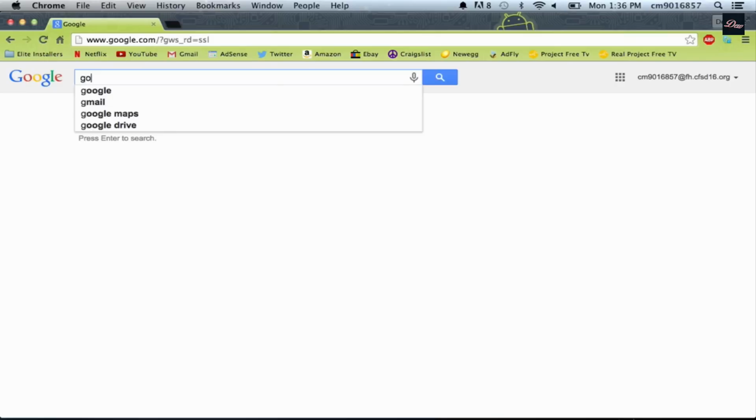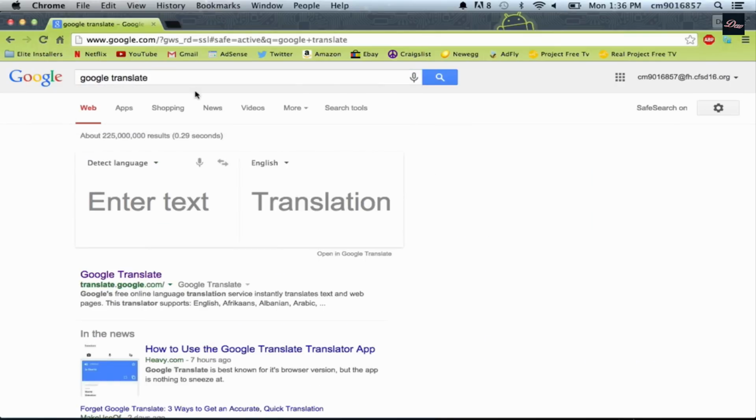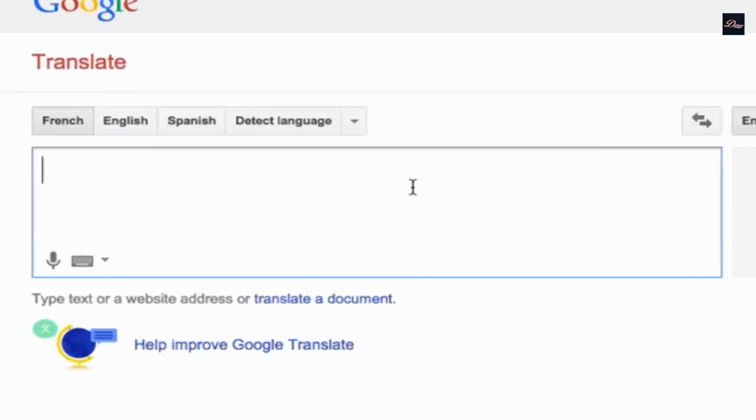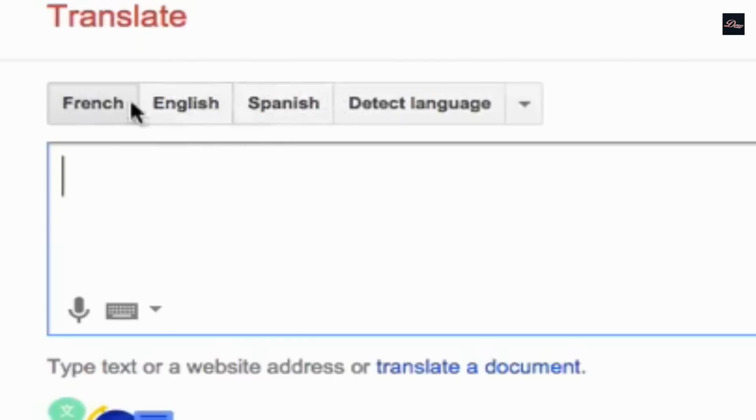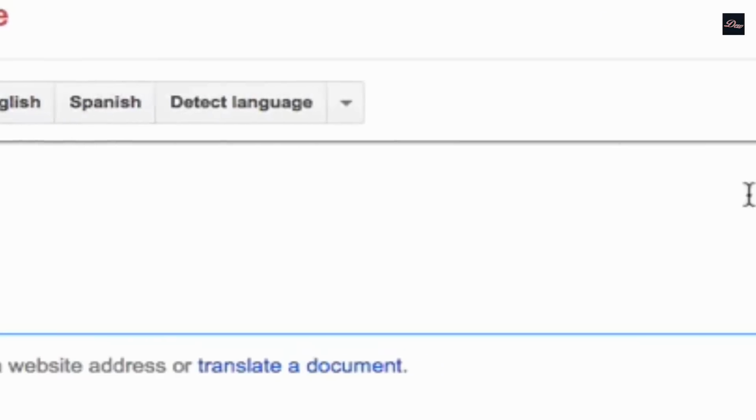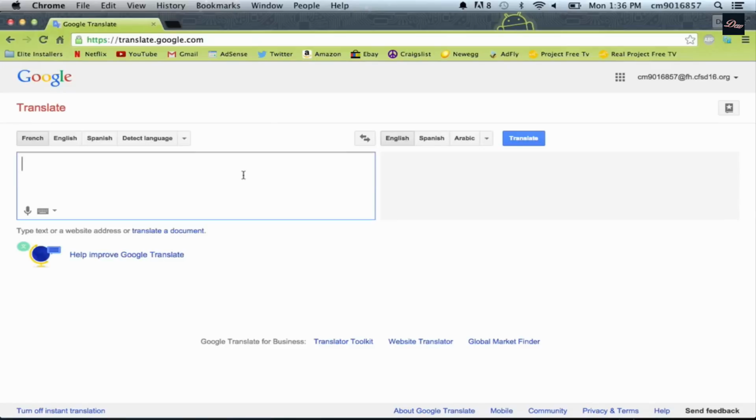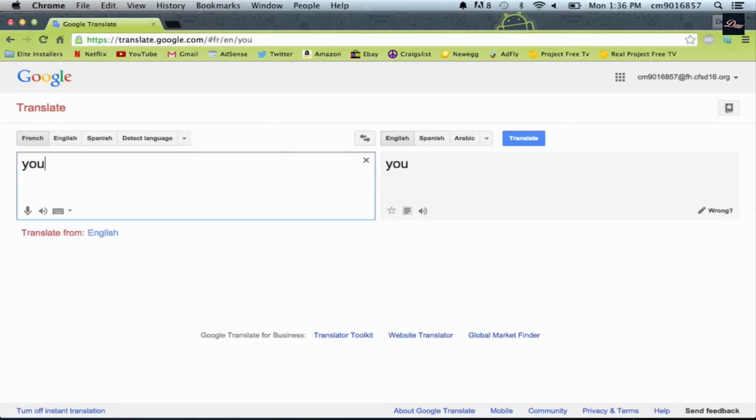So what you want to do is go to Google and type in Google Translate, and you want to click on the first link, googletranslate.com. And for the input language, you want to change it to another language but not English, and the output needs to be in English. And just type in the website that you want to go to. So I'm going to use youtube.com as an example.